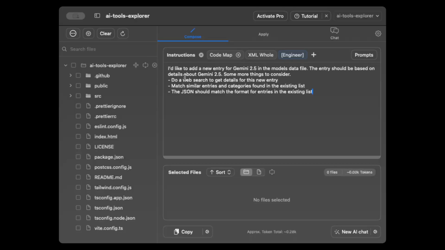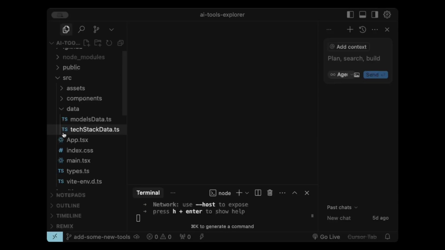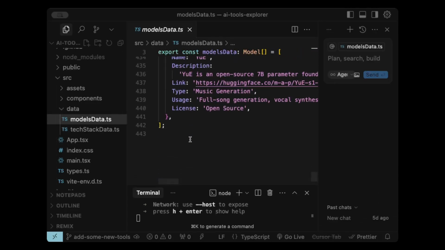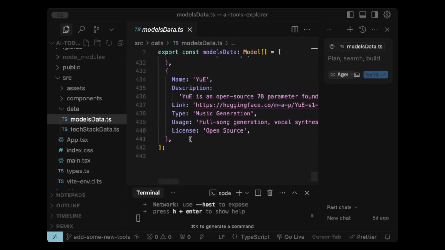So what I've added is I'd like to add a new entry into the model's data file. And if you're kind of curious about the model's data file, this is what it would look like in Cursor. So the model data file is that. It's just a JSON with all of the information out there. And usually what I do is I go out on the web and search some of these to fill out the description and the link, and I figure out the type. But I want to use Repo Prompt to help me with that.